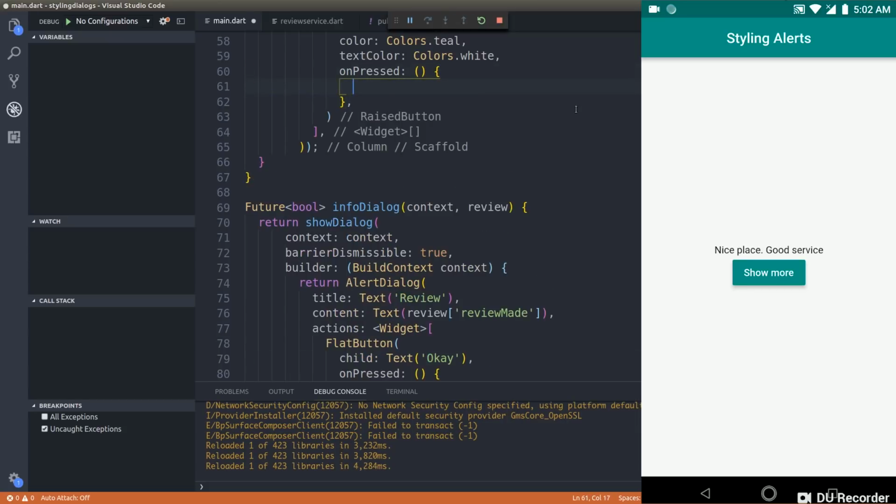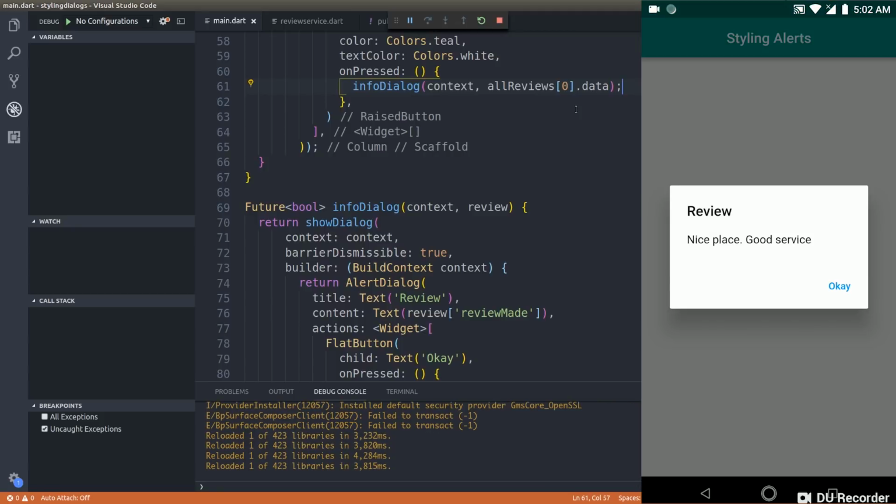So I'll go ahead and do that, info dialog, context, and all reviews of 0 dot data. Now if I save this, let us wait for it. Yeah, it hot reloaded. Now if I tap on the show more button, you see that we get a nice looking dialog. This is the default dialog, right?